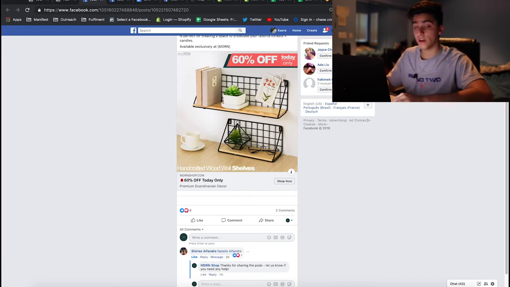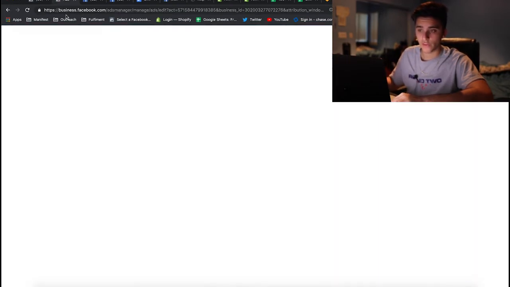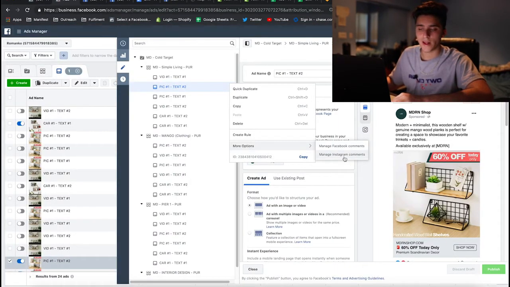And you guys have to do this on Instagram as well. So you have the Instagram account on your phone, simply just go to the ads on your phone and respond to the comments on there, or you can do it the same way that we just did for Facebook. All you gotta do is go to more options and manage Instagram comments.